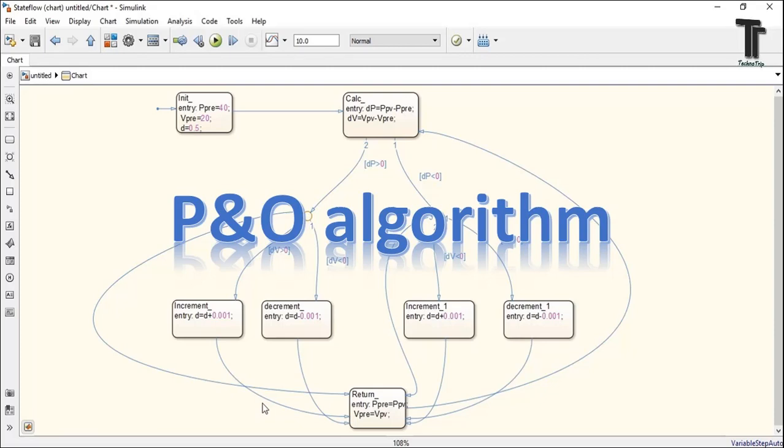Hello friends, in this video I am going to show you how to use the P&O algorithm to achieve the maximum power point of a solar array.